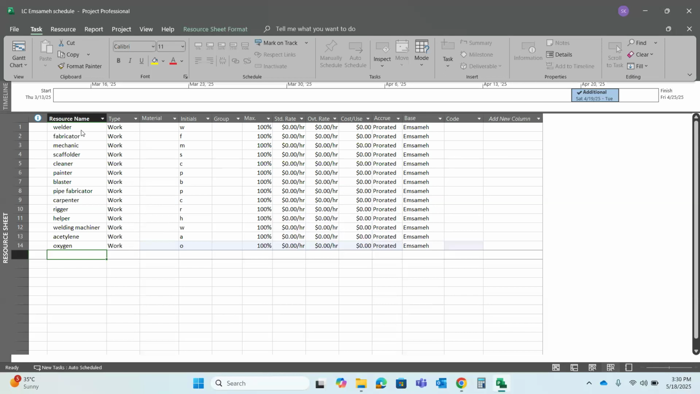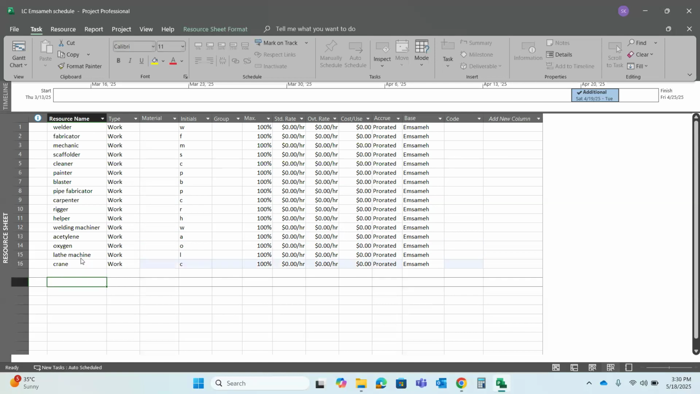Now this one, and then the lathe machine is also required. The spelling is lathe, not length machine. Lathe machine. This is the main machine that we are using for each and every project. Then the crane will be there.